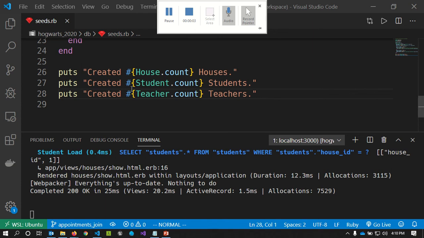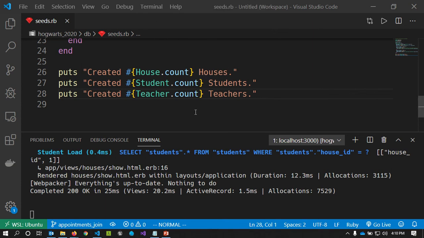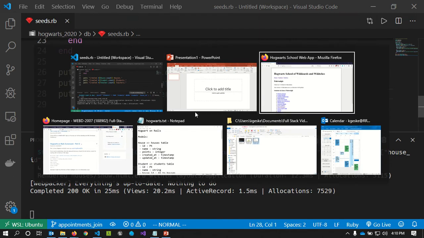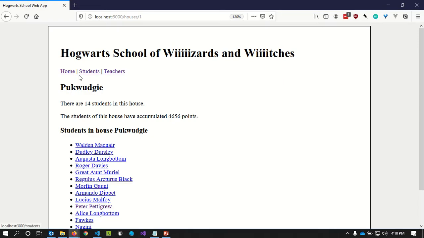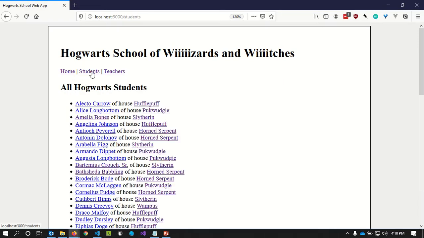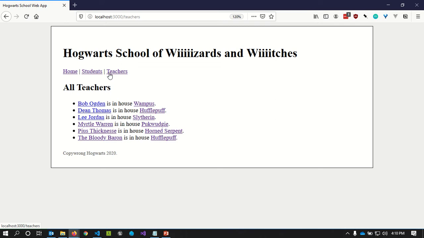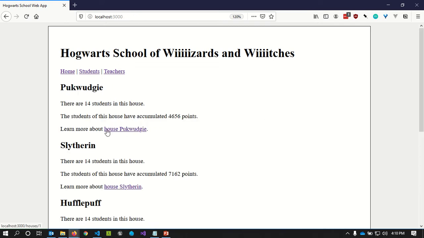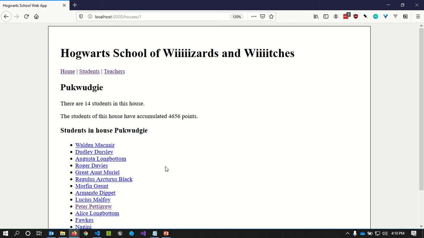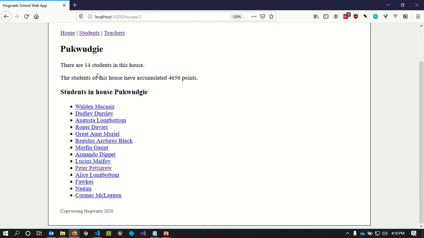So we are going to add a little bit to this application. Before we do so, there's one thing that I realized that we didn't do last time when we added students and teachers. We didn't go back to the house show page and display the teachers there. So for a particular house, any given house, it's showing the students, but not the teachers that are associated with that house. And so that's a simple fix.